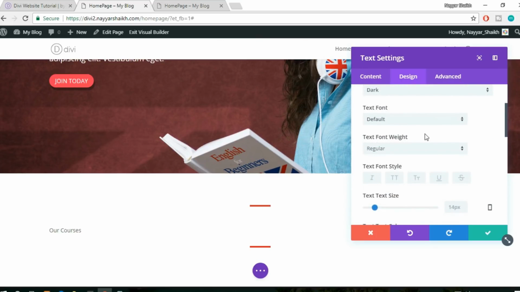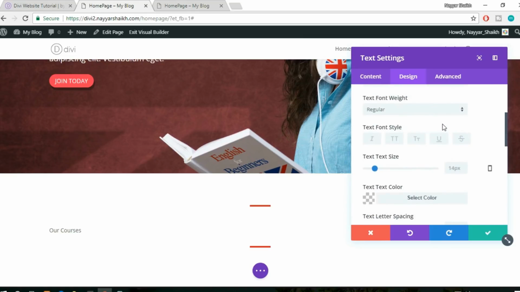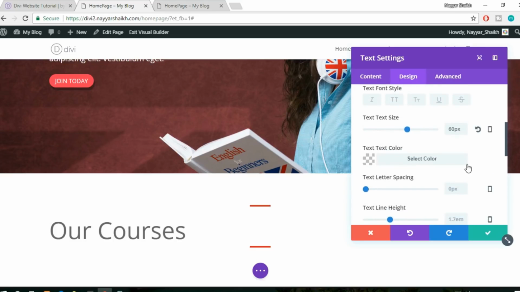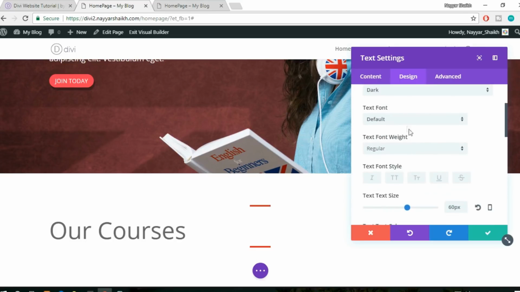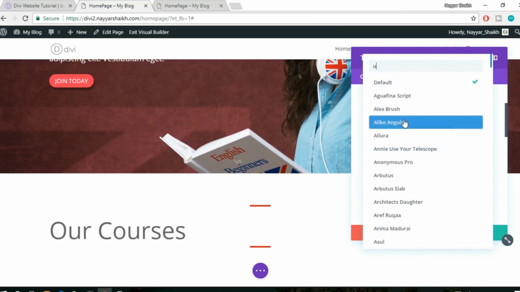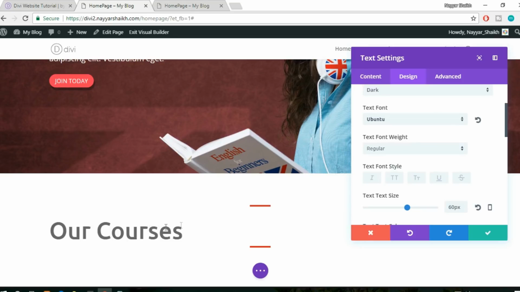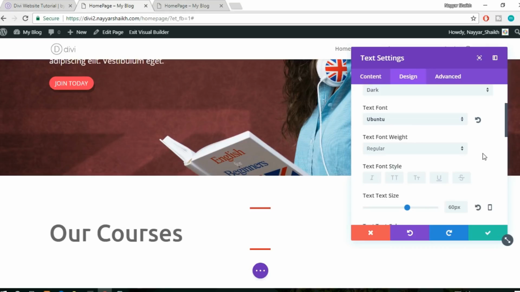First we'll have to make it center align. Okay, so alignment, okay, it's down, I guess. Let's increase the size to maybe around 60. So text size 60 pixels, and for the text font, I think there is a font called Ubuntu. I don't know how you pronounce it, Ubuntu. So I'm selecting that one. This is really looking awesome. So I'm selecting this one.